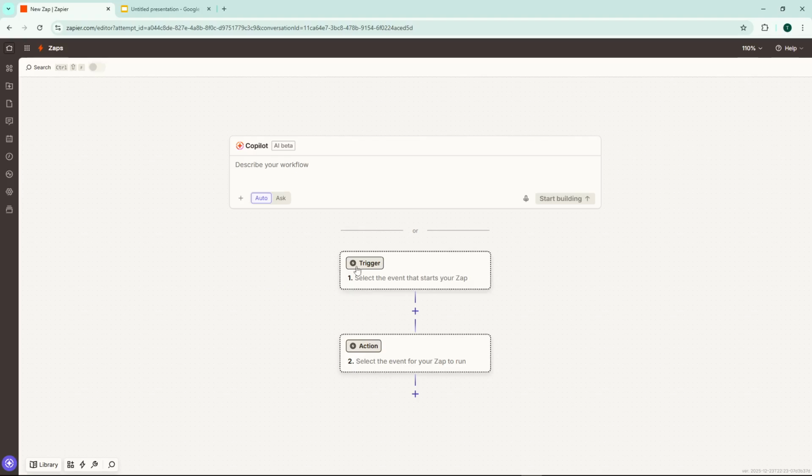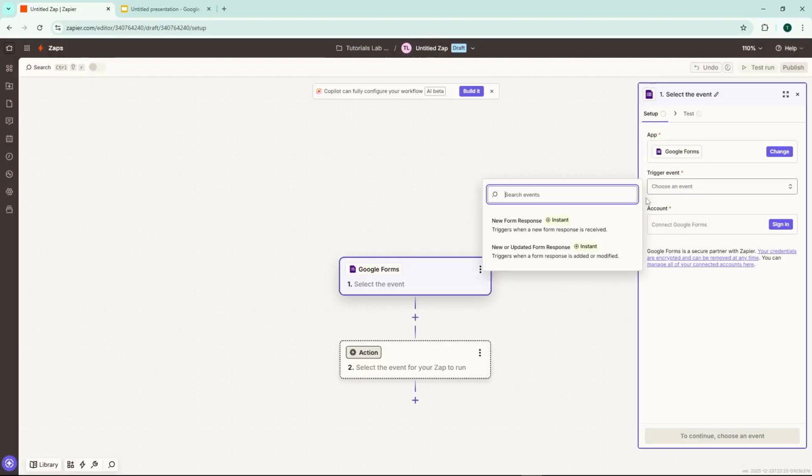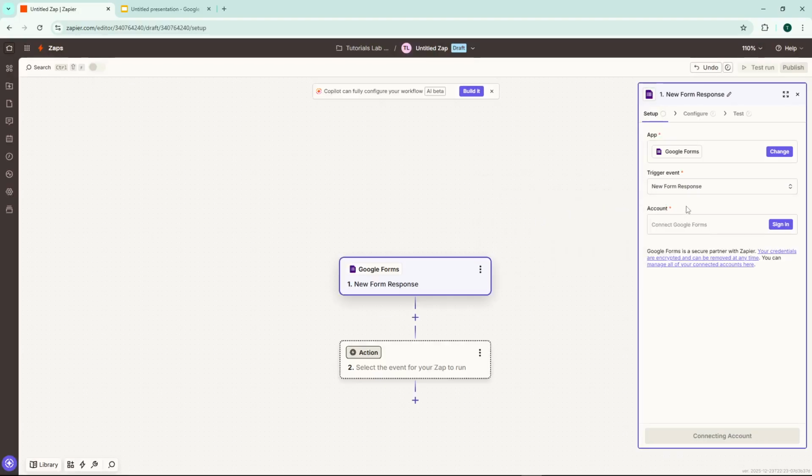Next, click the Trigger button. This is the event that will kick off your automation. In the search bar, type in and select Google Forms. You'll then need to choose a trigger event such as New Form Response. This means every time someone submits your form, the automation will run. Connect your Google Forms account by following the prompts, then click Continue to proceed to the next step.